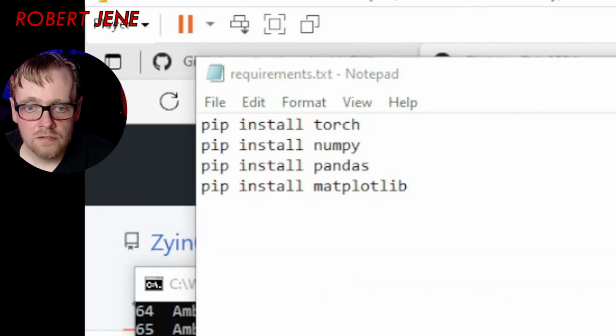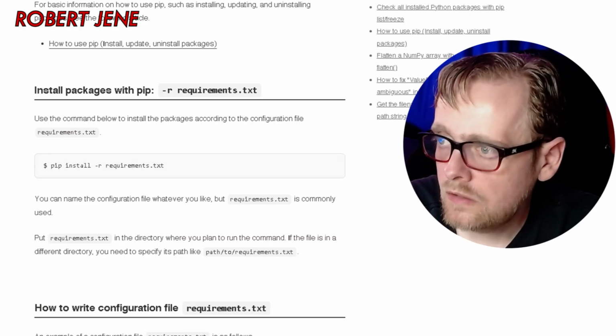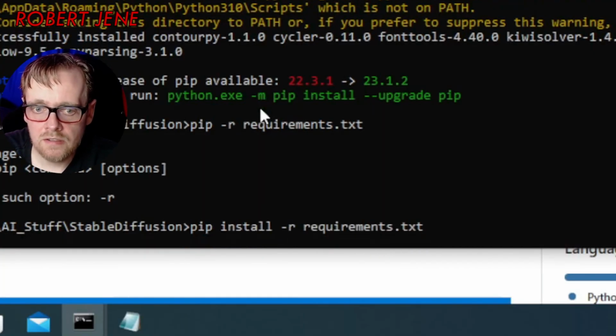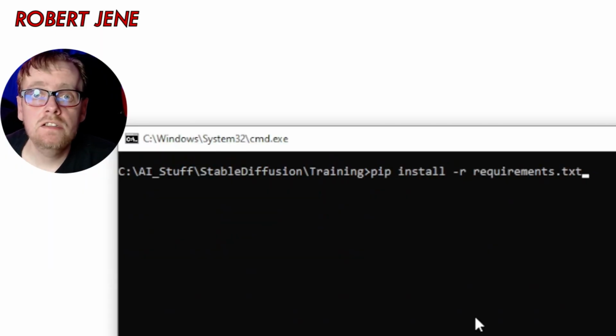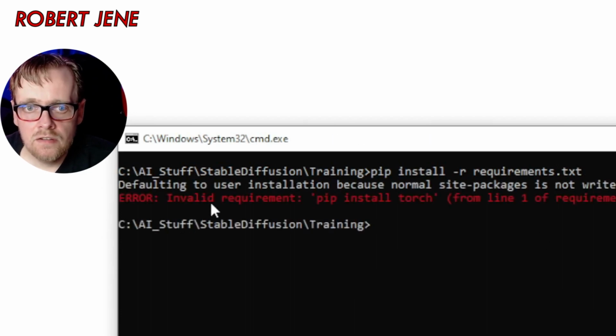Okay, let's see if I can use requirements.txt. This will be my first time ever making one of these. Pip, and I'm looking over here because I'm reading an article I just found. Install -r requirements.txt. Oh, I'm in the wrong folder. CD training. So let's see if a command will install all of these things. Pip space install space -r space requirements.txt. Invalid requirement. Pip install torch. So it just quits if one of them fails? I guess. I'm still putting this in the GitHub repository for everybody.